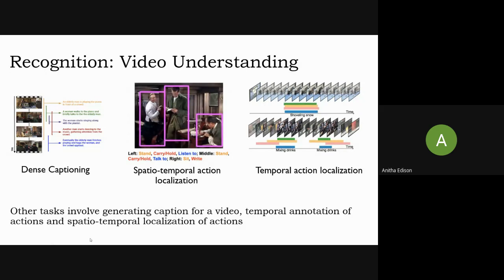For example, if it is writing that we have to identify, the computer will identify where this particular writing is taking place, and it will draw a bounding box around that particular action. Okay, so that is what is meant by spatio-temporal localization. And there is also temporal action localization. Instead of spatial localization, it will just temporally identify the frames where a particular action is happening. Okay, so that is recognition.